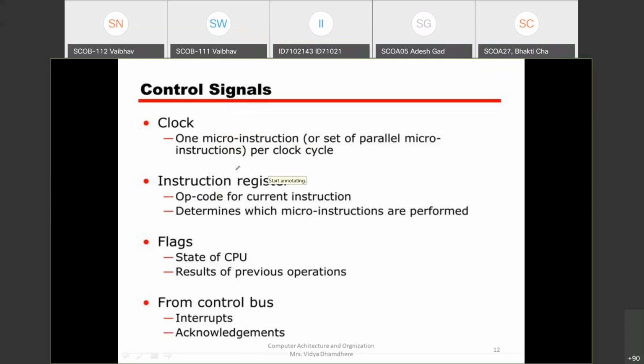Then the next control signal is the instruction register, which holds the opcode of the current instruction. It holds the hex value of that particular instruction and determines which micro operations we need to perform. That is done with the help of the instruction register. The next control signal, which is most important, is flags. It shows the state of the processing unit or central processing unit, in which state it is.